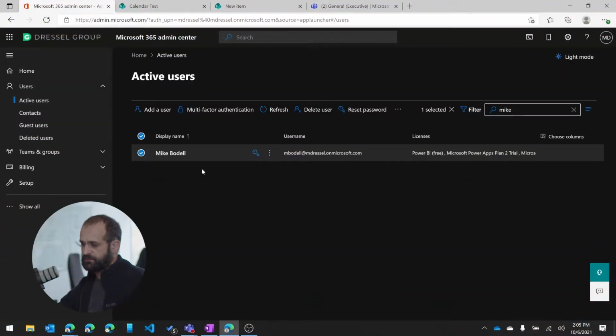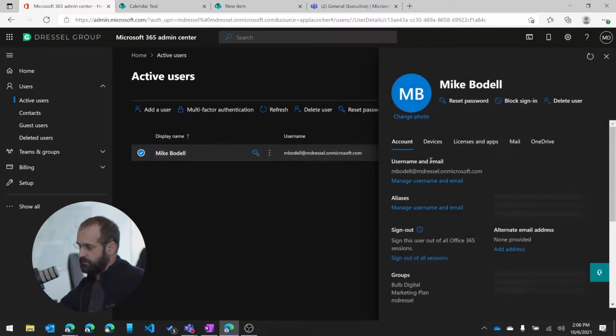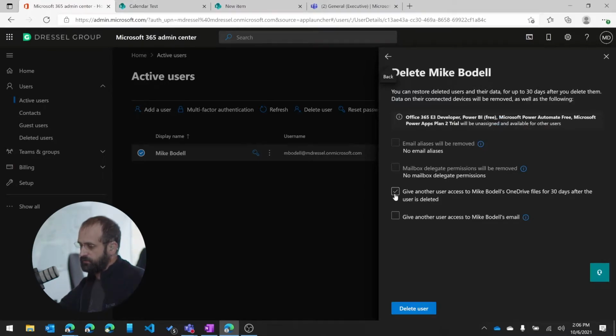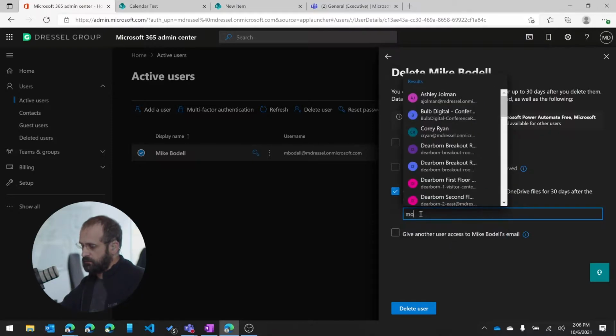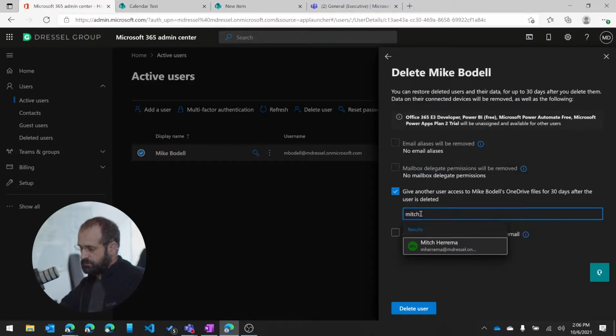So I was just going to show a couple different things. First of all, this is in a test tenant, and if I wanted to delete Mike's user, I could open that user up and click delete user, and you get a couple different options. One is to give another user access to Mike's OneDrive. If I click this and enter a user, let's say Mitch, this would enable Mitch, for 30 days, because his OneDrive will get deleted in 30 days no matter what, to have access to those OneDrive files. The expectation is they're going to pull that content off from OneDrive and put it somewhere else.